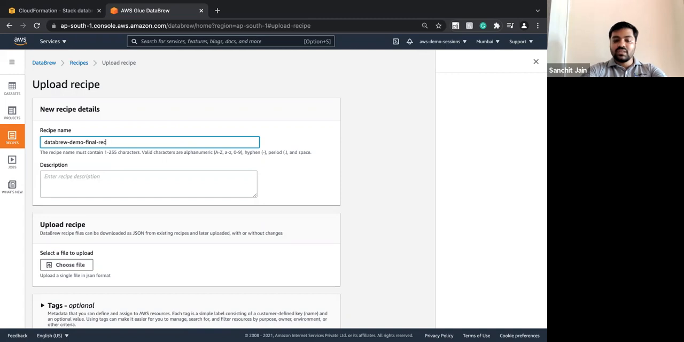Just ensure this recipe name is unique. It need not be unique across the project; it has to be unique across this particular region. So if, let's say, you have a DataBrew demo recipe that already exists in some other project where your peers are working, it will tell you that the recipe already exists, right?